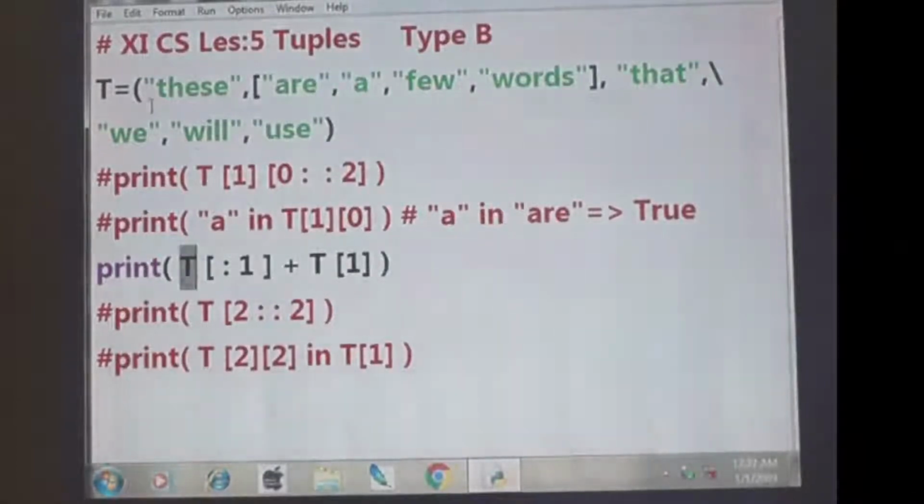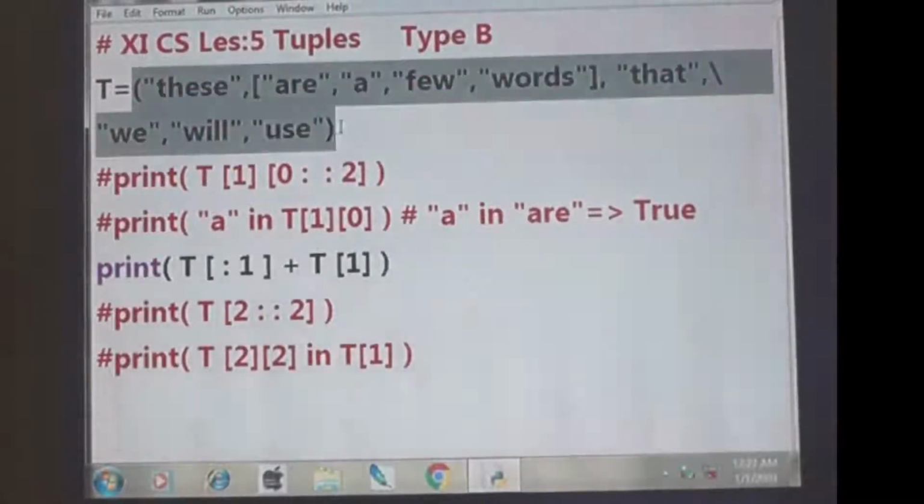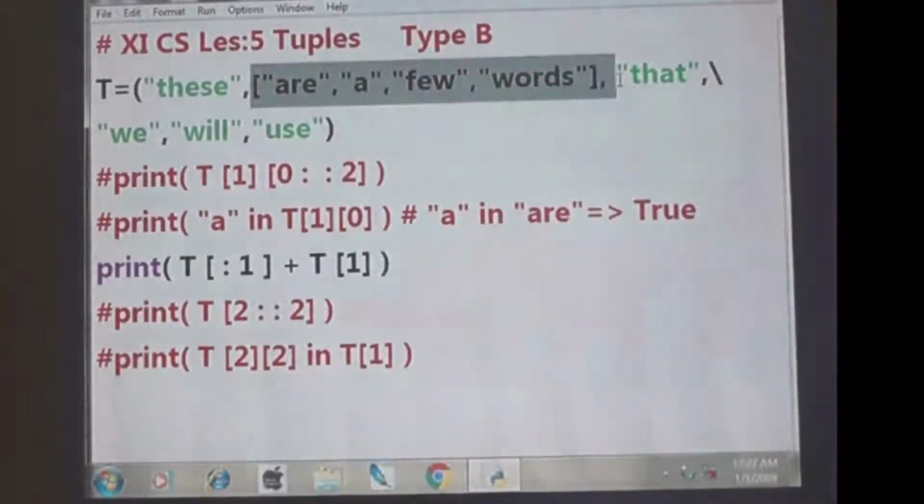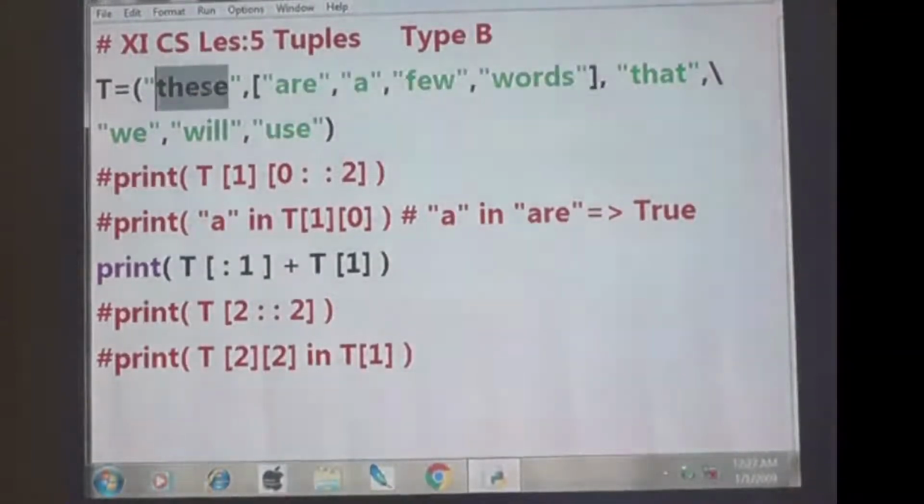T means what? The complete portion is called T. Then the starting point they didn't give. What is the starting point they didn't give? Then the ending point is 1. That means you have to finish before 1. You see, 0th index, first index, you have to finish before 1. This is the point.